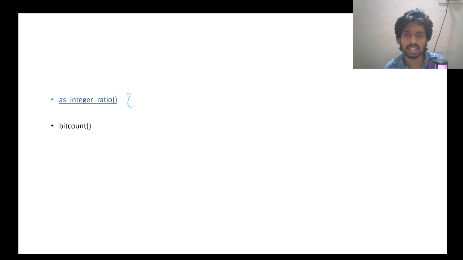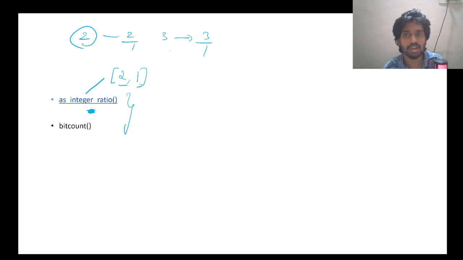These are the two methods. I mean, we have so many methods in the integer type, but these two are somewhat important. as_integer_ratio returns the numerator and the denominator. If I have integer 2, it returns the numerator 2 and the denominator 1, because 2 is nothing but 2 by 1, 3 is nothing but 3 by 1. So if I have 2, then this function will return 2 and 1. If I have 3, it will return 3 and 1, because 3 is the numerator and 1 is the denominator.